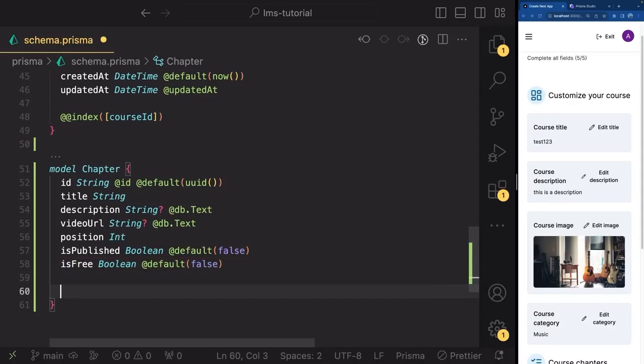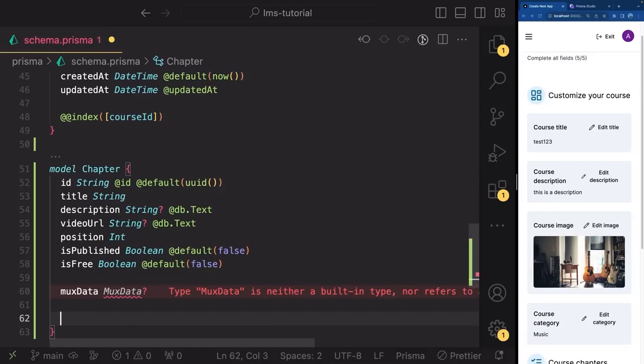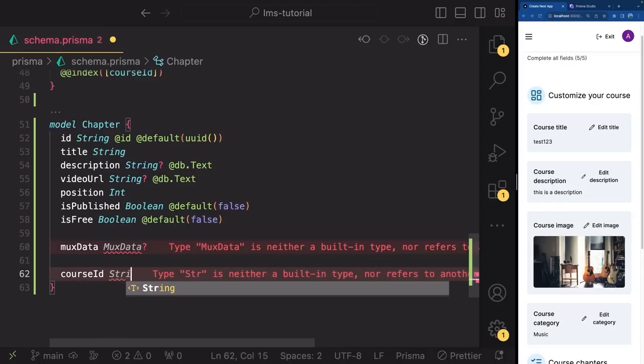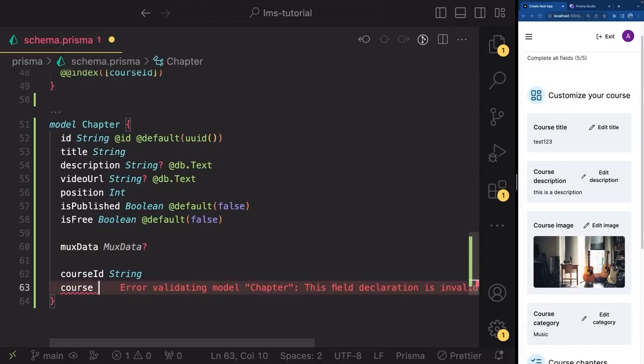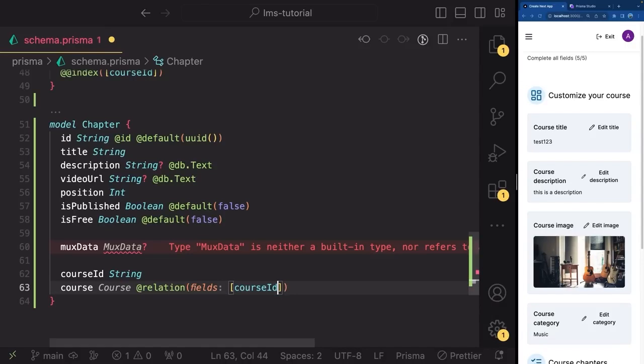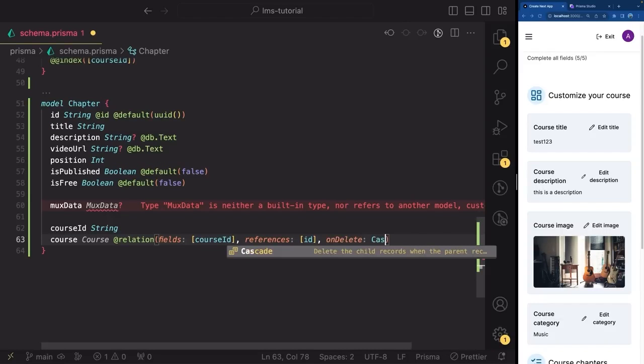And we're also going to have an option isFree, which is also a Boolean with a default value of false like that. Then we're going to have muxData, which is just going to be a relation to the model MuxData, right? So we're going to use this to process the video, but don't worry about this error now. We're going to create this model in a second. So now let's create a back relation with the course. So each chapter is going to have its course. So courseId is a type of String like that, and a relation, course @relation(fields: [courseId], references: [id], onDelete: Cascade) like this, all in one line.